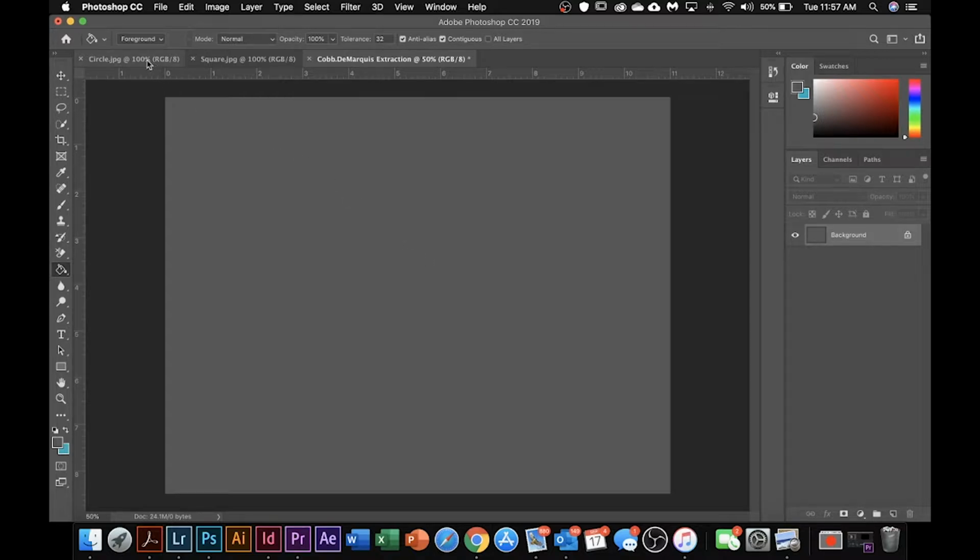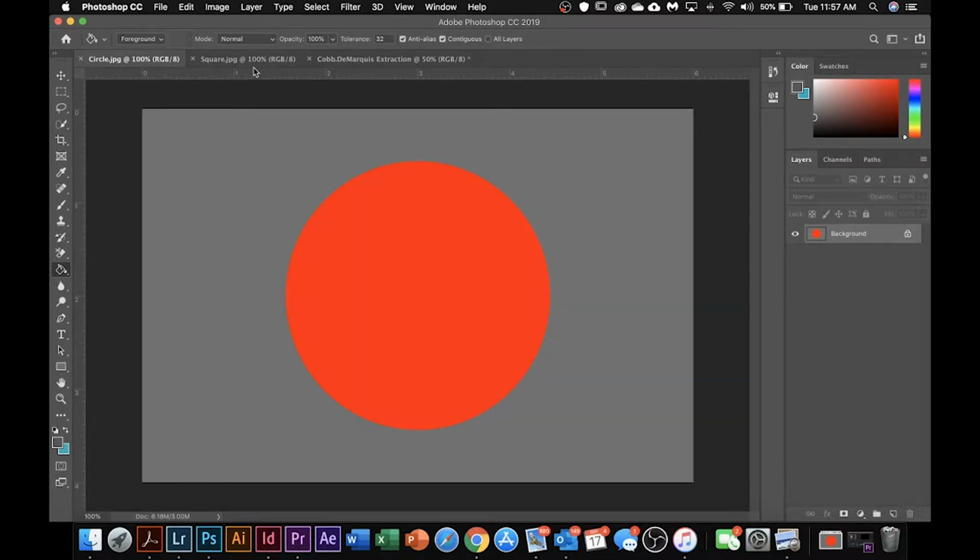Now, let's get back to this circle. When you have multiple tabs open in Photoshop, they will open up here. As we begin to open multiple tabs, when you're not using a tab, I suggest that you guys exit out of it because it can get confusing. When working here, I always go ahead and unlock my background.